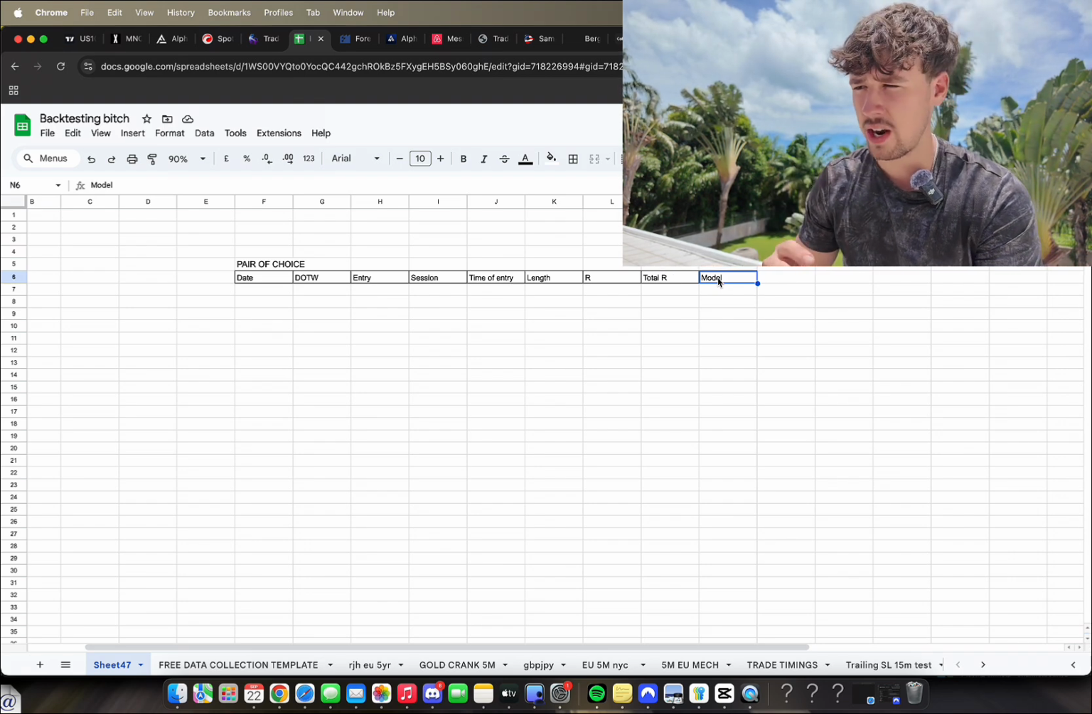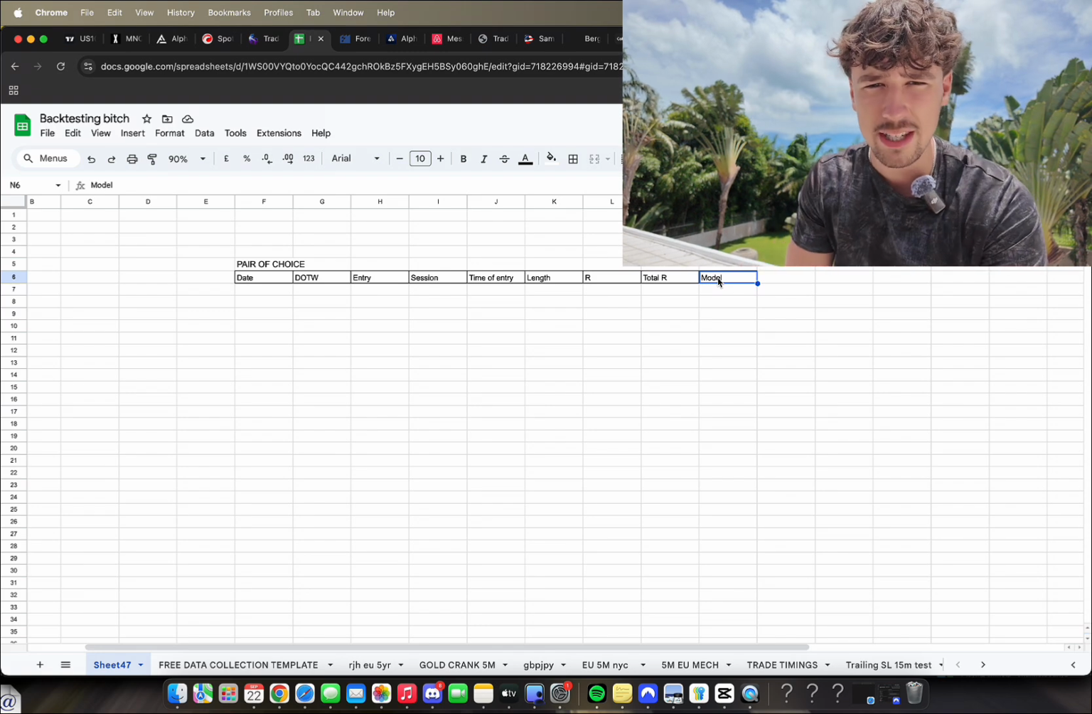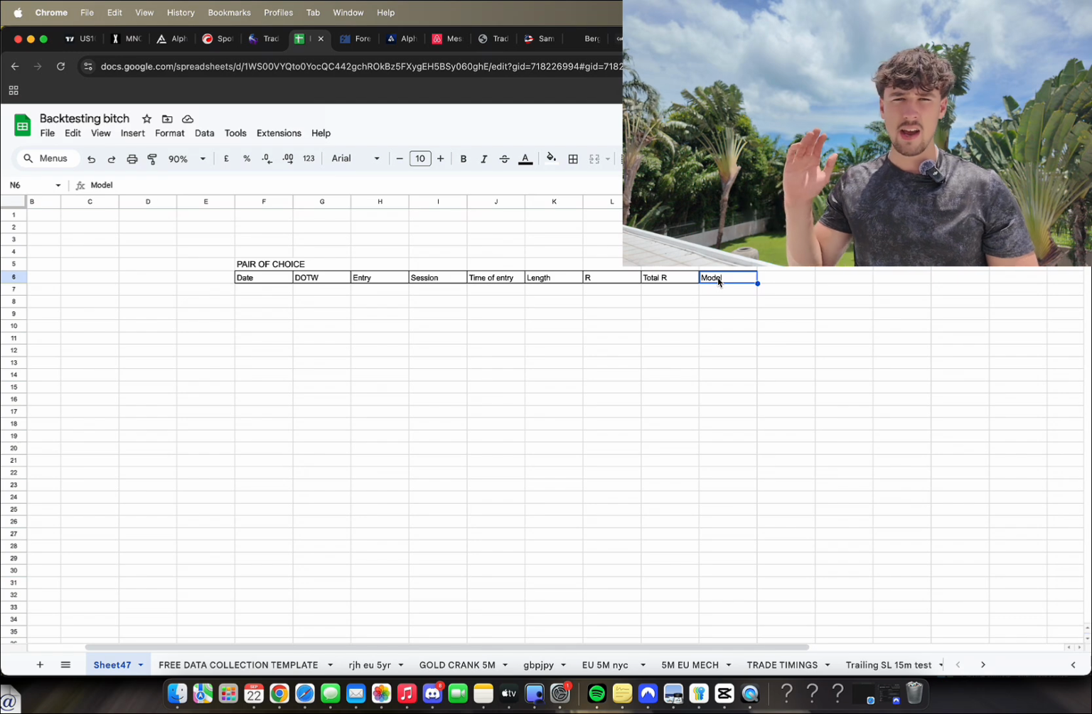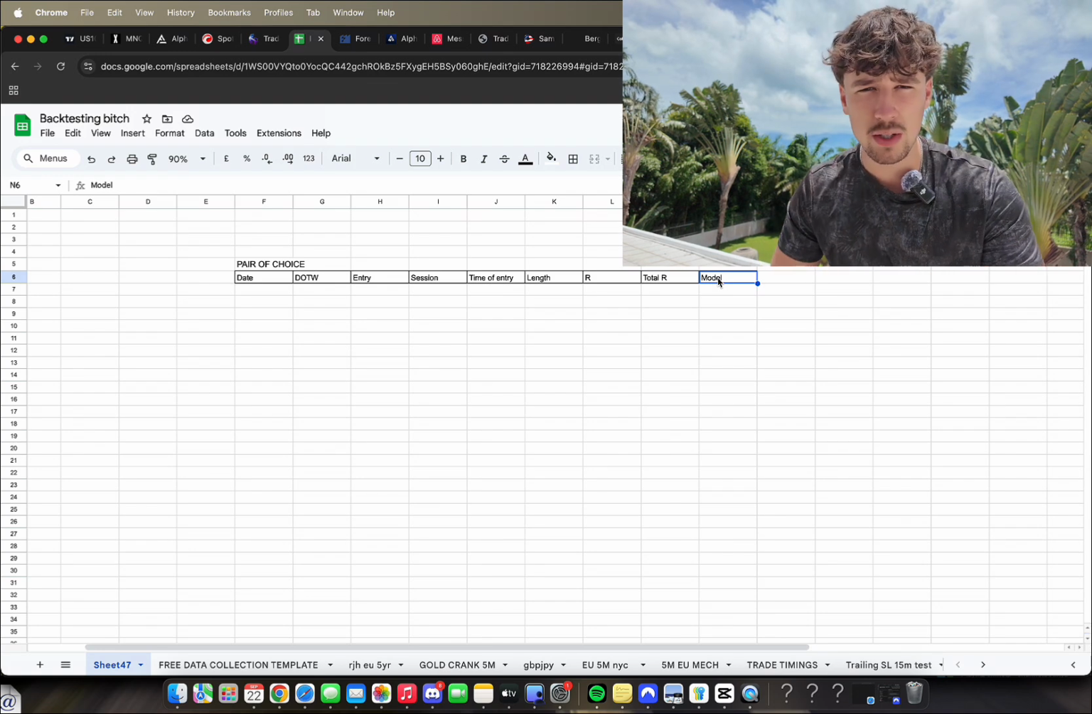Now, for you discretionary traders, you might want to have confluences used, if you're using different confluences every single time. I personally use the exact same confluences every single time. There's only 3 different models within the strategy that I trade, and that's the 5-minute, 15-minute, and NYC. If you know, you know.